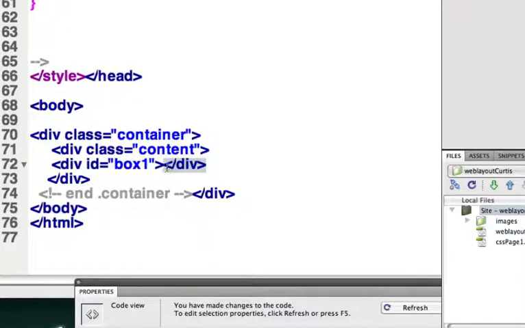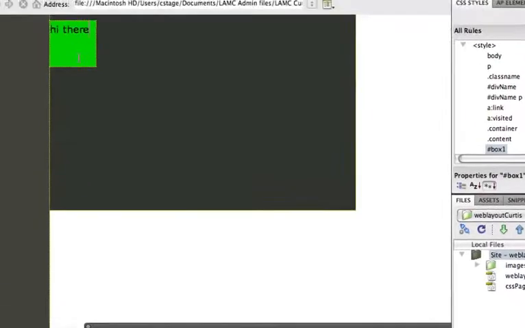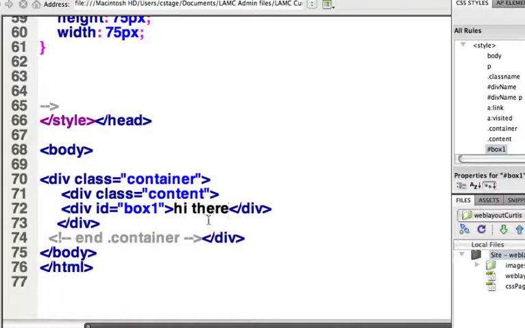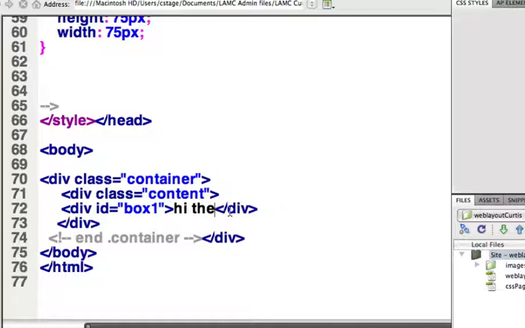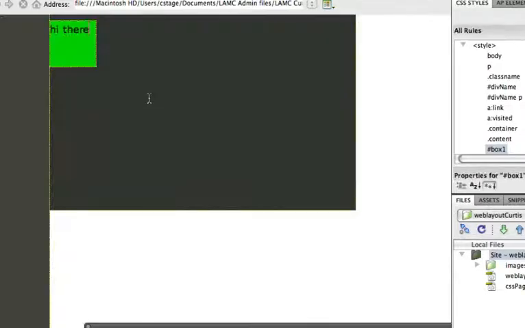Anything that I put inside Box 1 would happen in between these two alligator brackets. So if I put in some text in here, that's going to show up in my box back here in Design View. Look at that: Hi there. And any images I put in here. So all the content for your div or your ID would go right in between those two brackets. So again, I'll just put Hi there in there so we can see it. And then I go to Design View, and there it is.